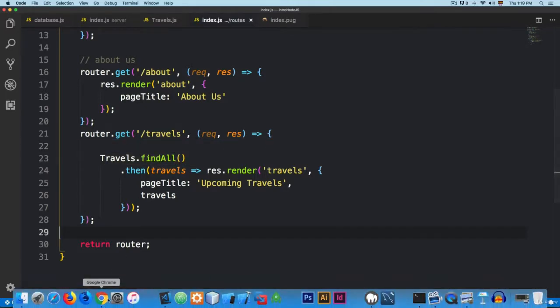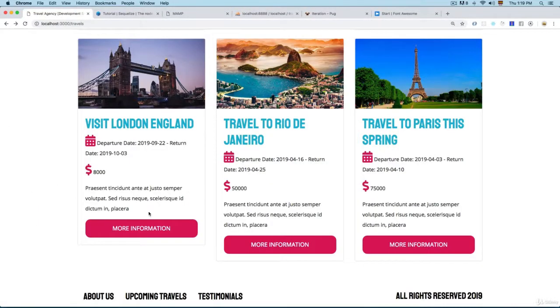In the next video, we're gonna start working. For example, if you open one of these travels, we're gonna start working with this view, and it's going to display all the contents related, all the information that is related to this specific travel. So let's continue in the next video.